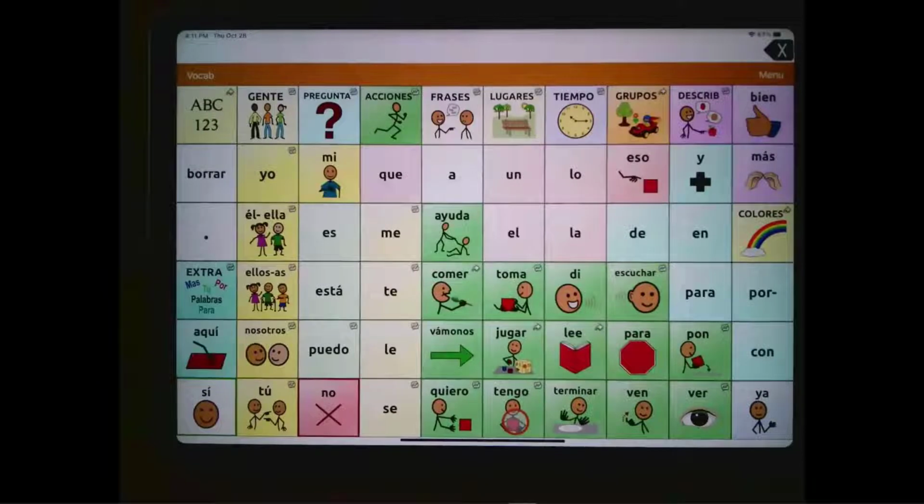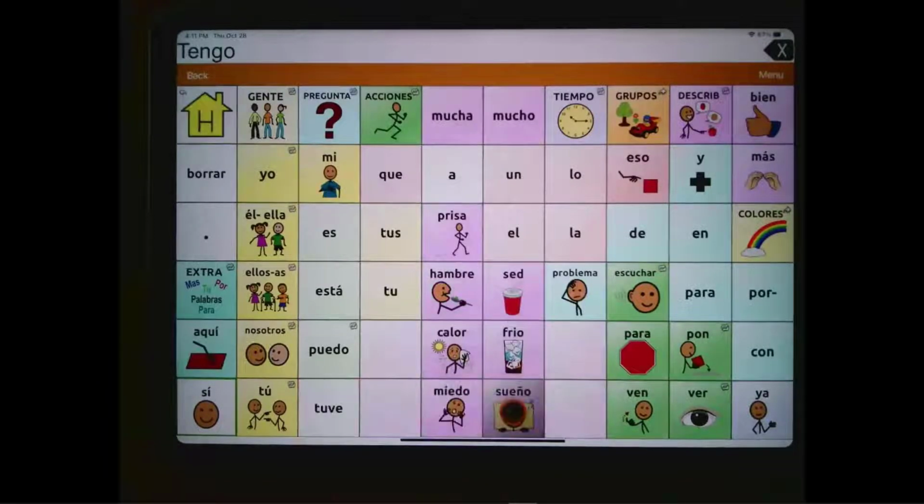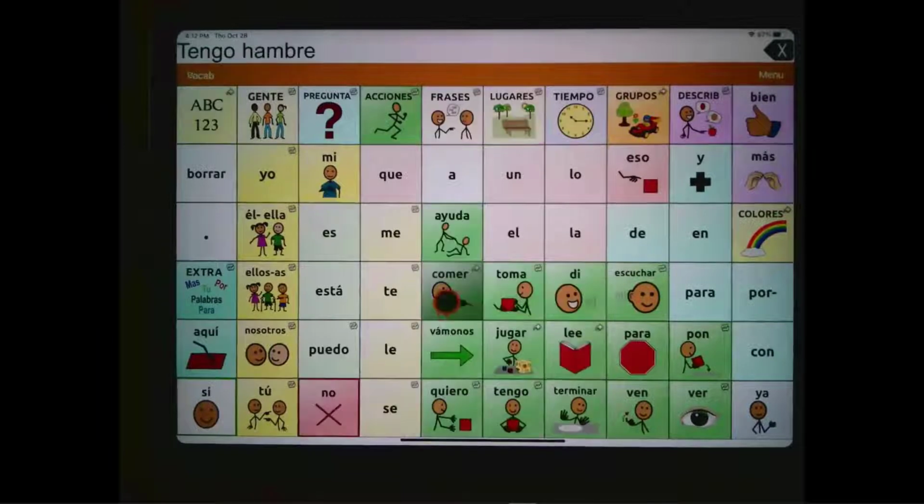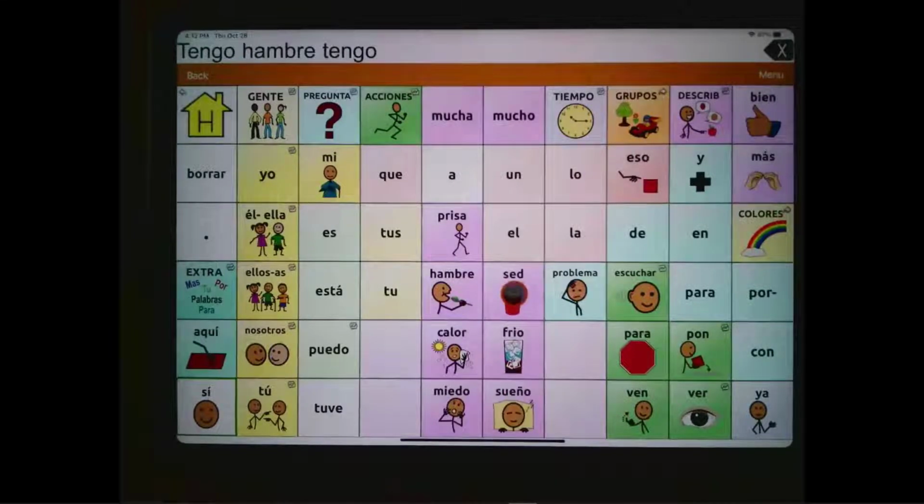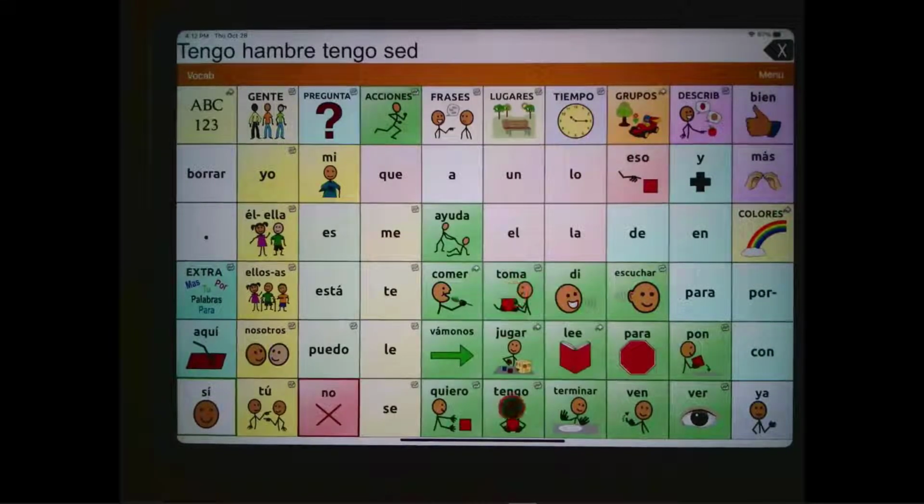Just as in French, tengo, of course, leads you to I have hunger, I have thirst. And of course in English, I feel hungry, I feel thirsty. So we have Hambre. Tengo sed. Tengo sueño.